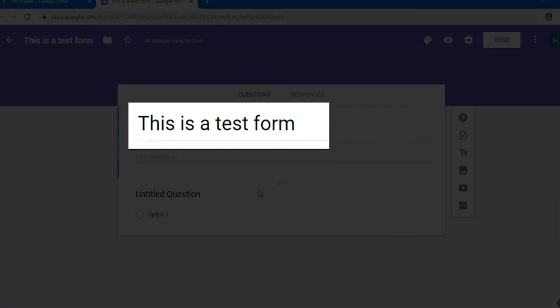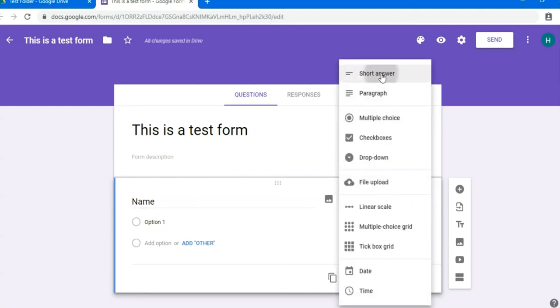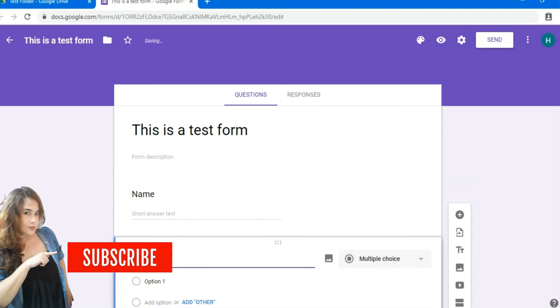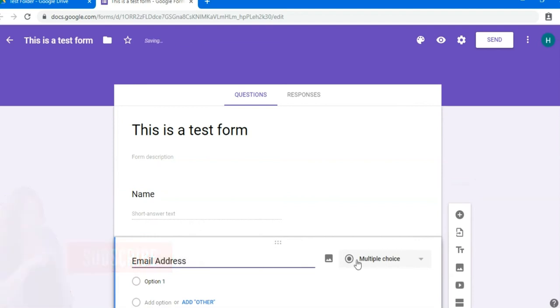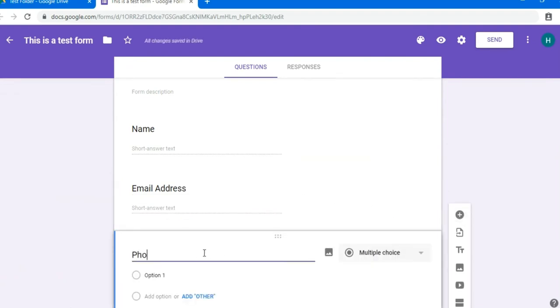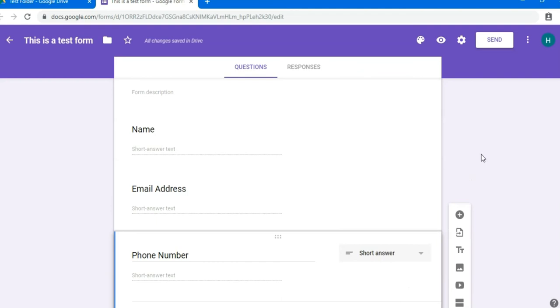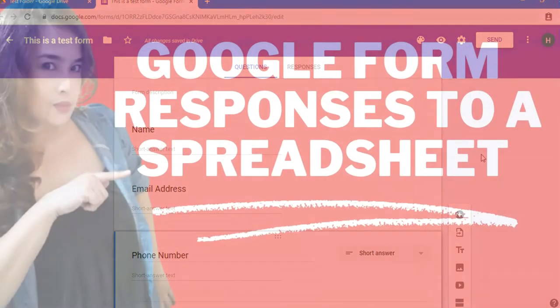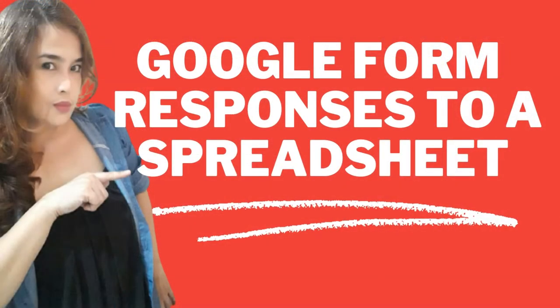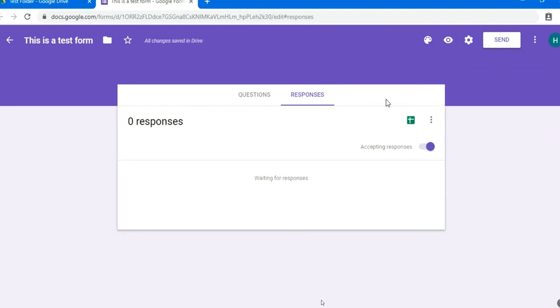And we're going to put questions on our form. Let's start with name and a short answer to it, and then email address and a short answer for it. Third question would be your phone number and a short answer for it. And then we are going to create a placeholder for it.